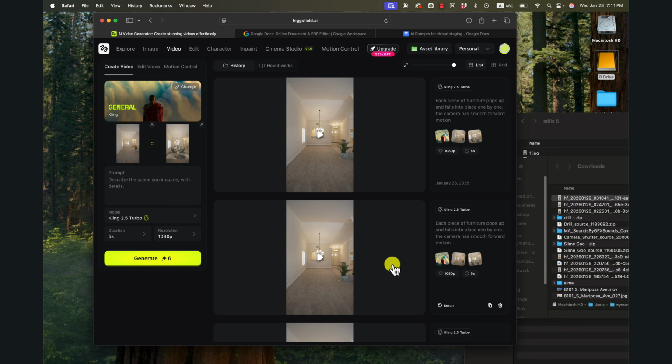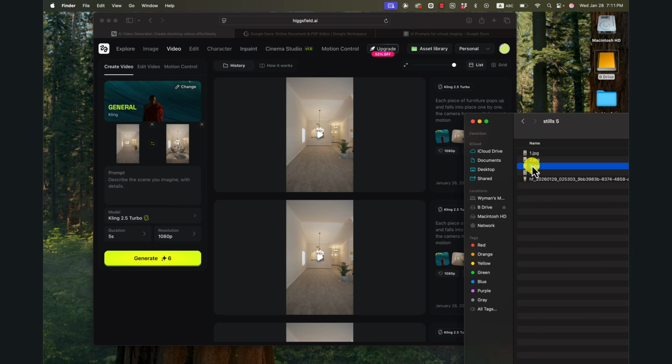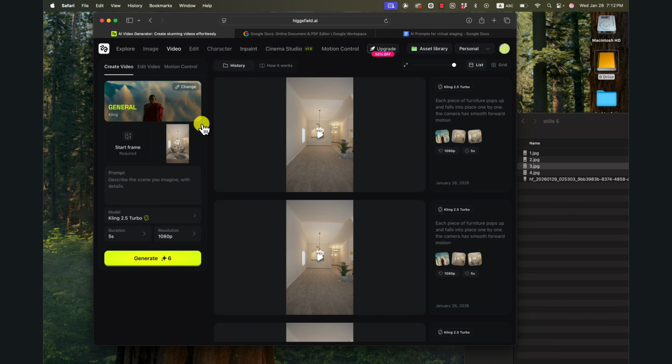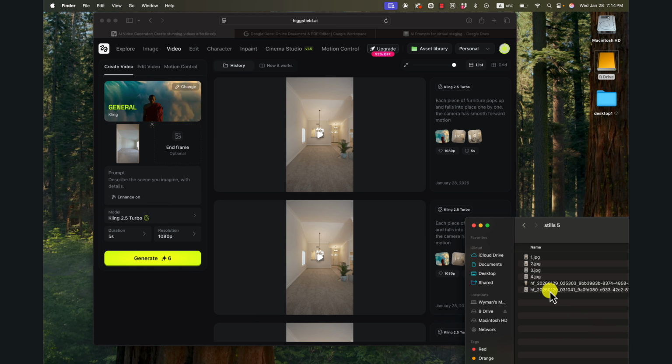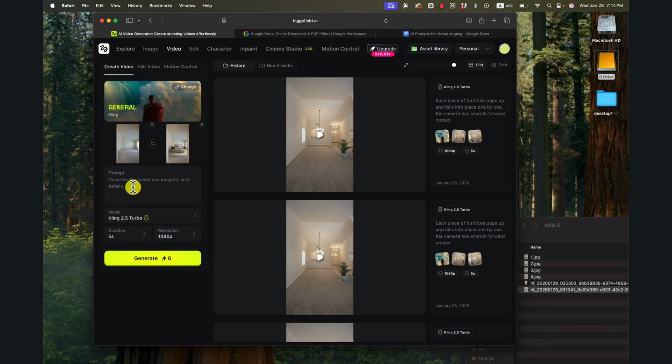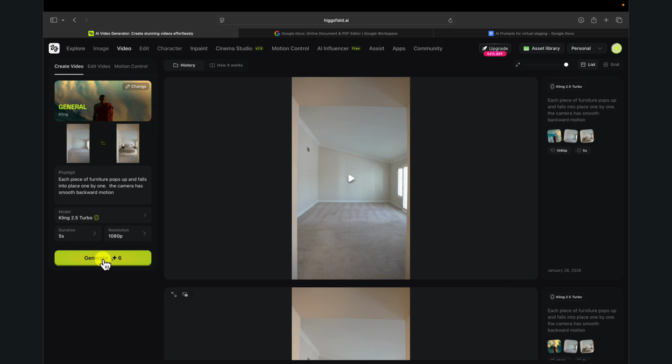Clean 2.5. And we're going to drop in our, oops, let's get rid of these. Drop in our start frame. Okay, now we're going to drop in our second shot, our end frame. And for this, for our AI prompt, we have to change it a little bit. Camera has smooth backward motion. Let's see what we got.